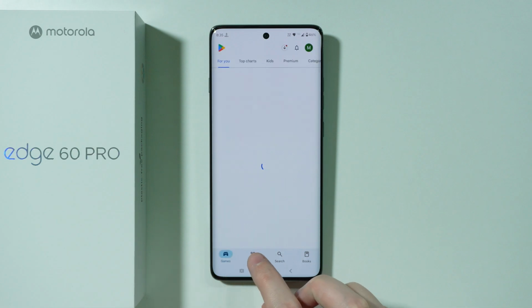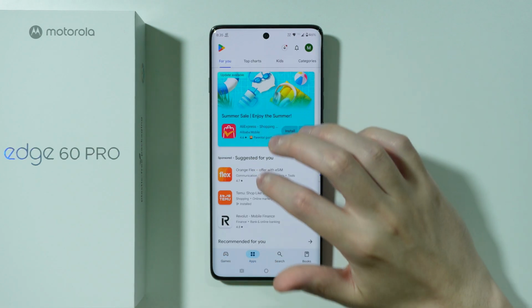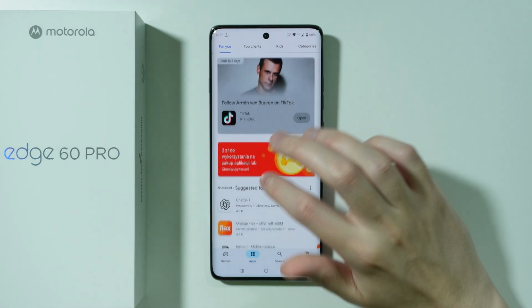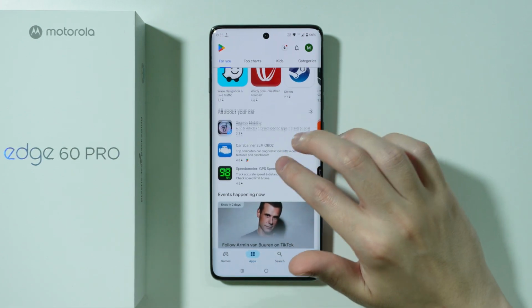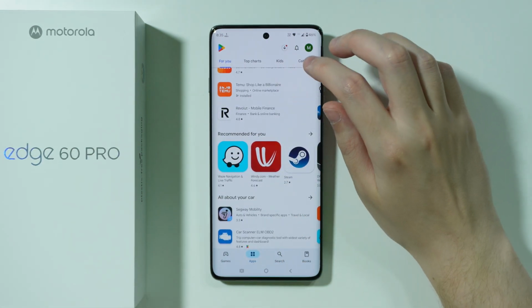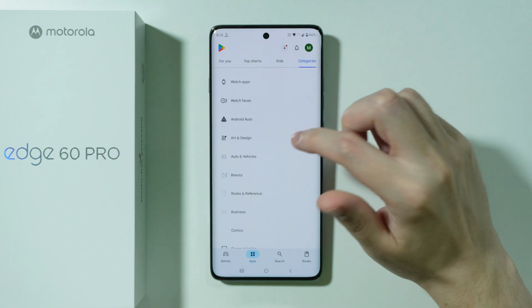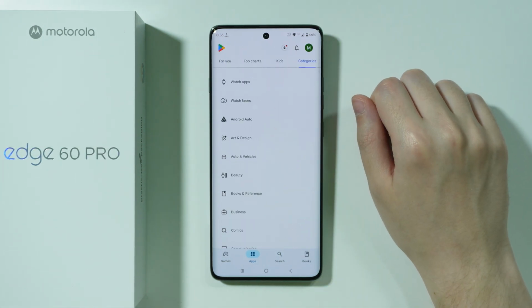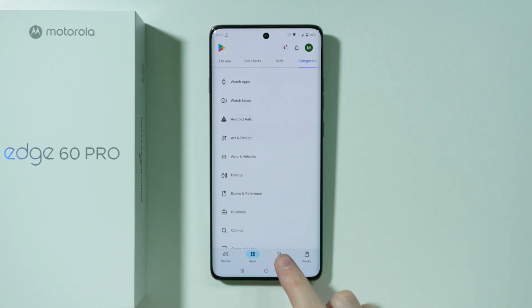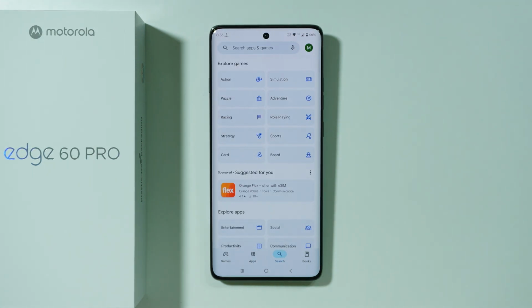Of course, we can switch between games and apps over here. And if you just scroll down, you should be able to find different apps that you can pretty much immediately install. But if needed, we can also go to categories over here, and we can look for something based on a selected category. If you know the name of the app that you wish to download, then of course we can go to search over here at the bottom.